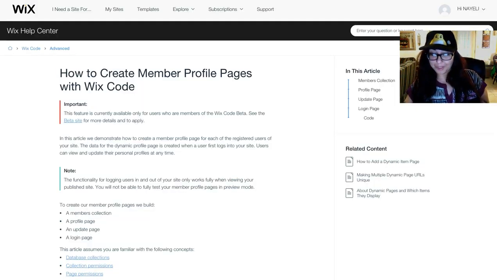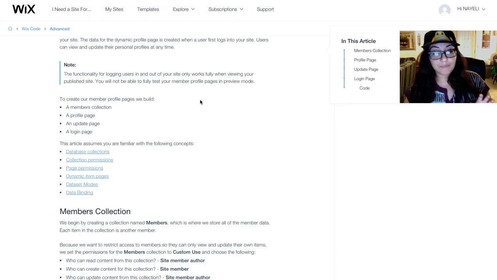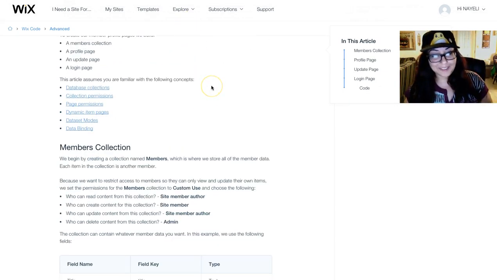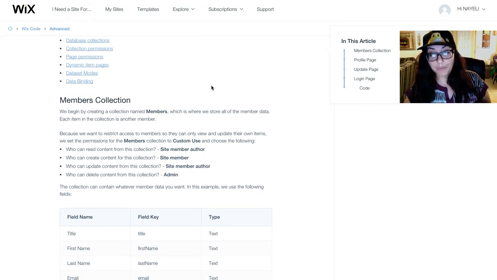Let's go to the article really quickly. This is the article, and this one is titled How to Create Member Profile Pages with Wix Code. You don't need to read all this other stuff. They do assume that you already know how to create a form, which I will go over really quickly. How to create a form, how to create a database, stuff. So we will do it as quickly as possible so that way we can make this function work.